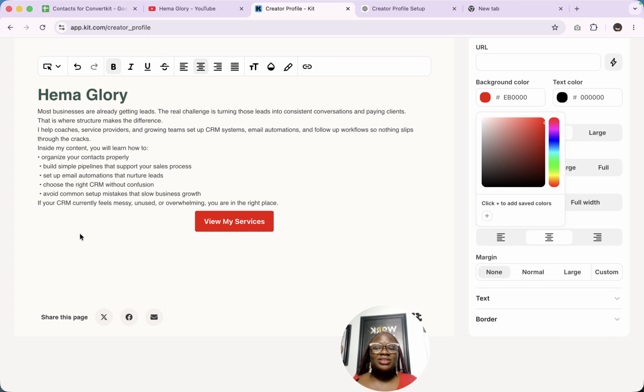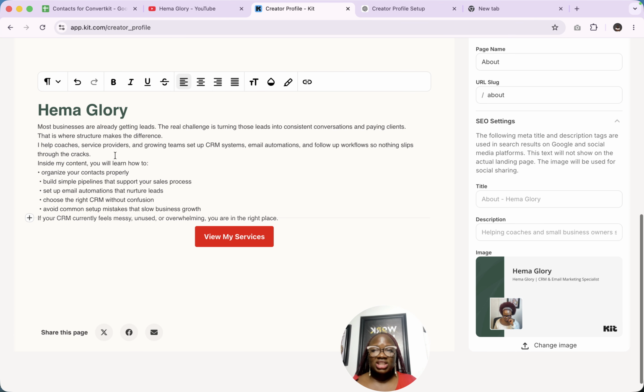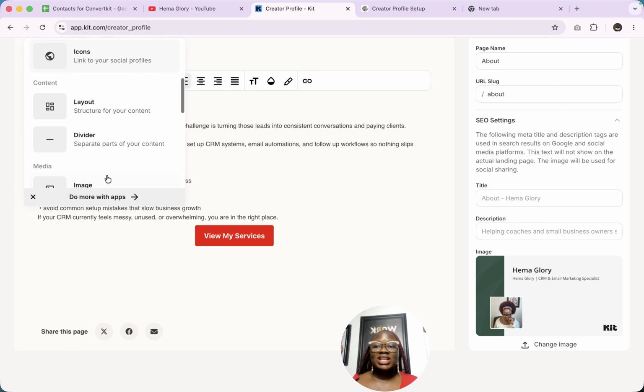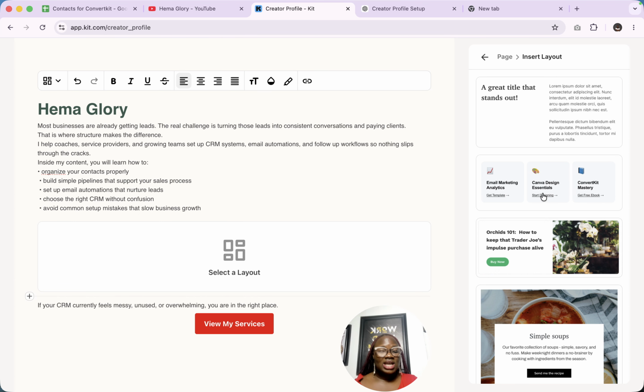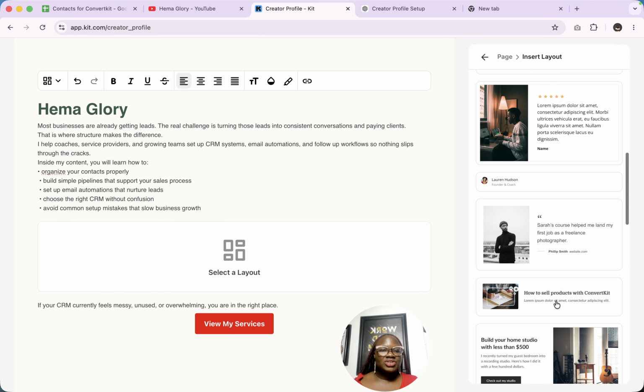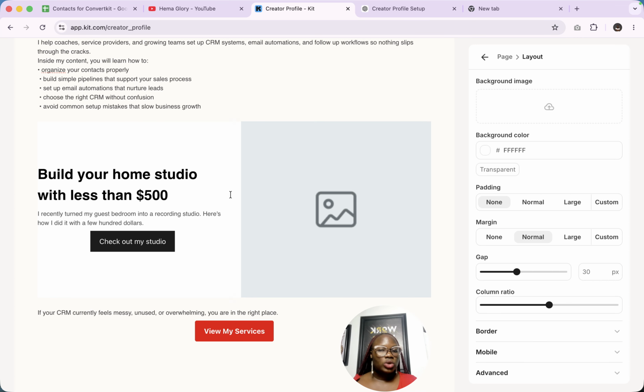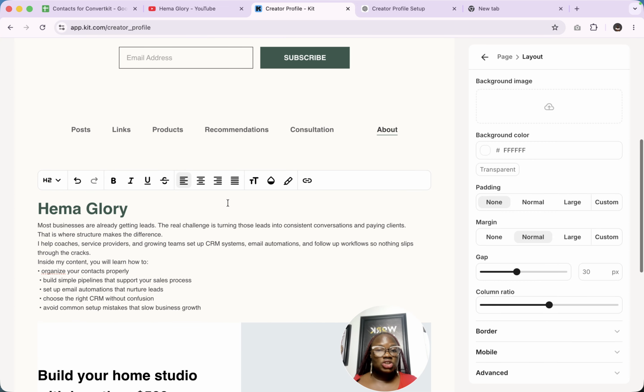You can add in various things. Remember that this is not the only thing you can add inside of this. You can add in link groups, you can add in layouts, different layouts that are currently inside of ConvertKit. You can add it to your about us page. If you see any layout here that you can pick and you can just add in for your own about us page, you can also do that.